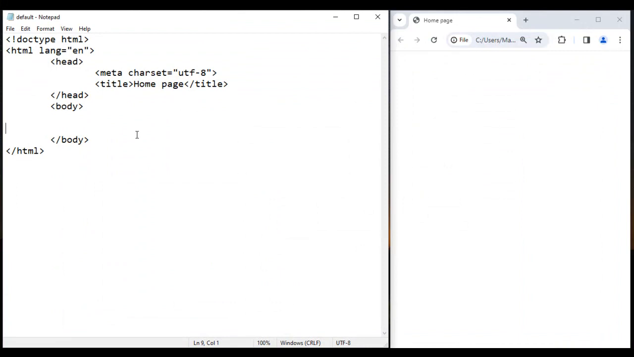Here in the body section, I say heading 1. I copy this and paste down heading 2, heading 3, heading 4, heading 5, heading 6. Here I say 2, here I say 3, here I say 4, here I say 5, here I say 6.